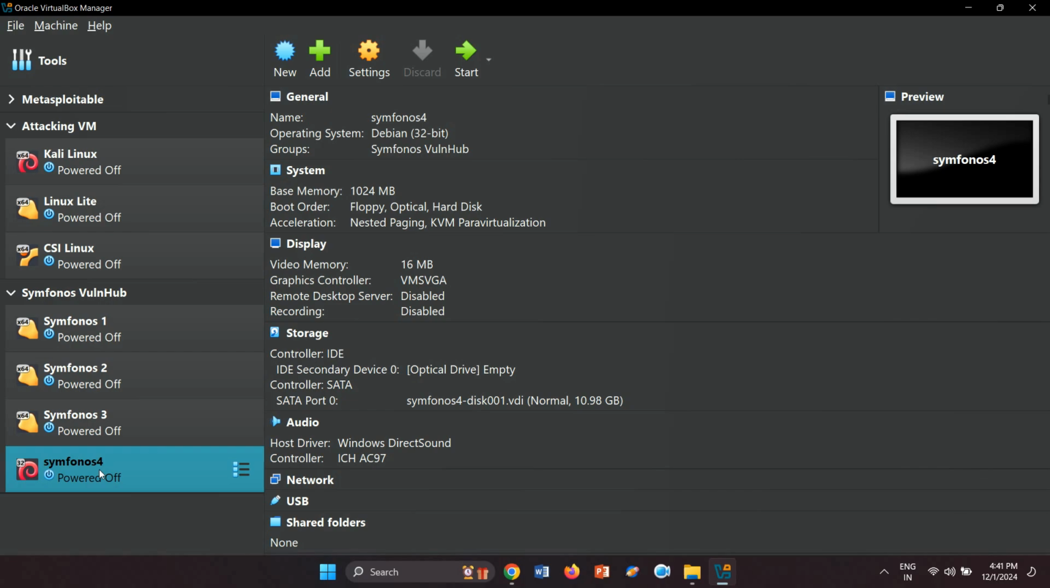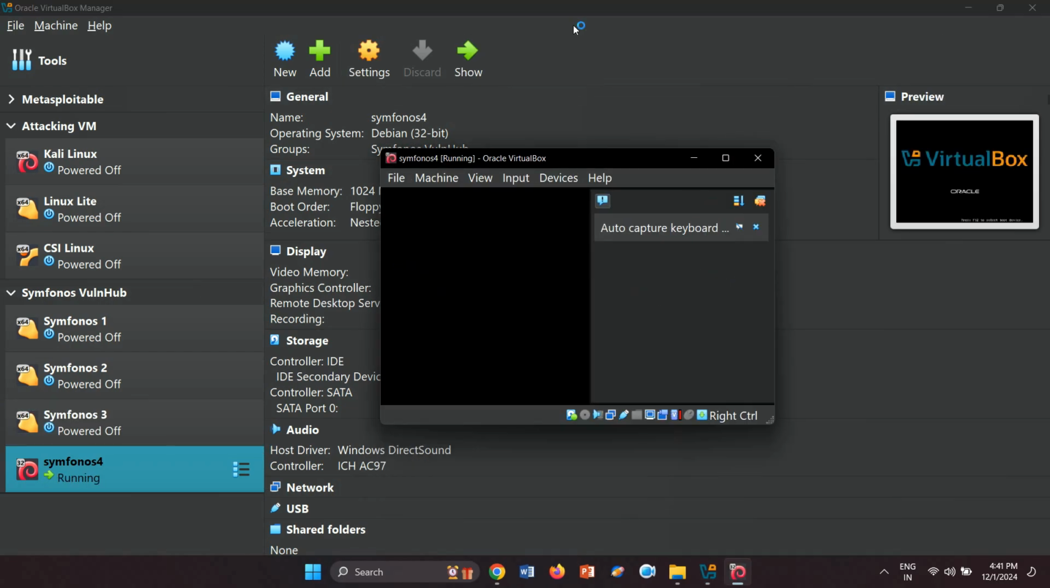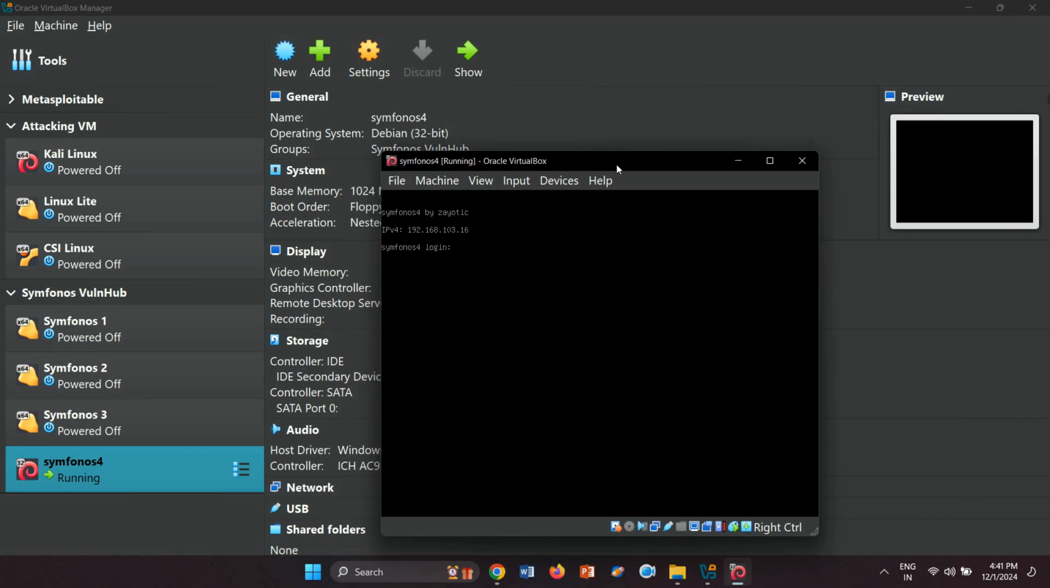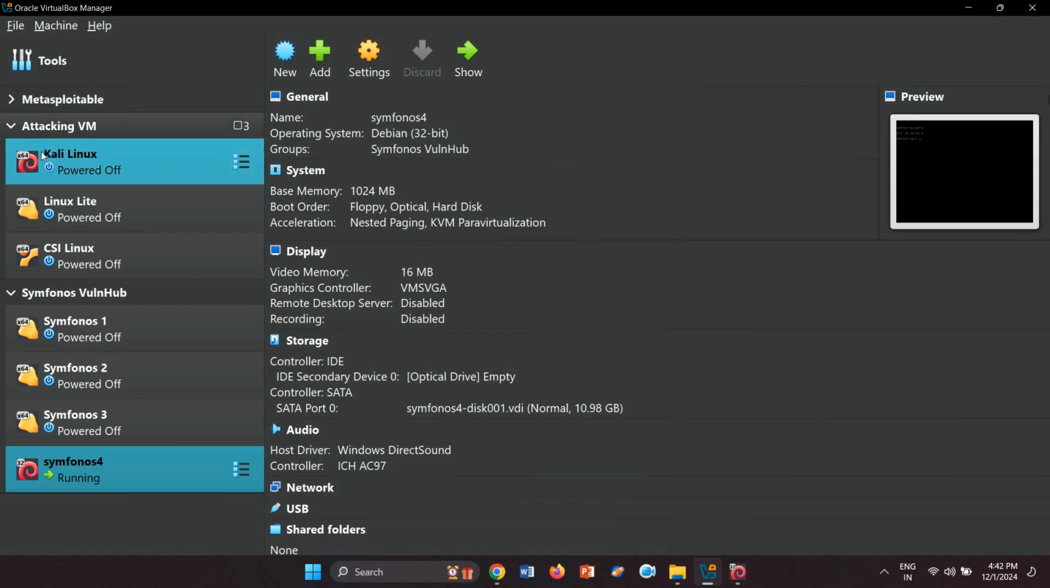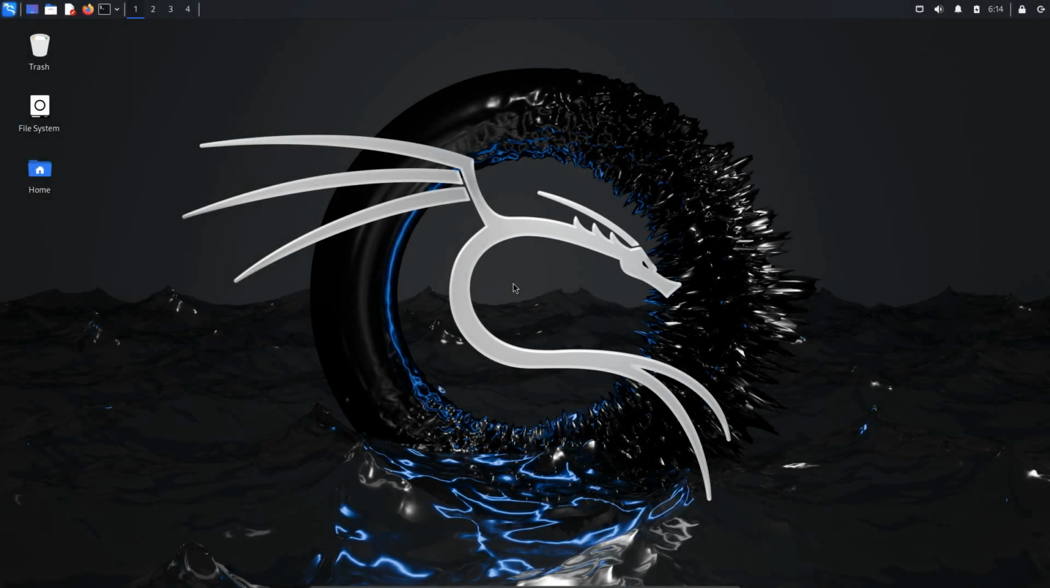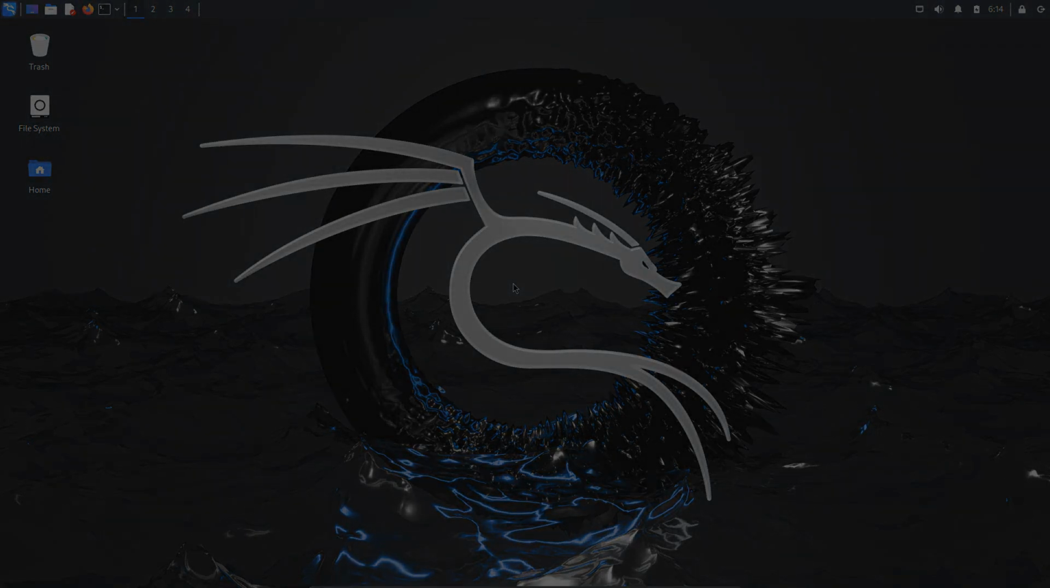Once everything is ready, start the virtual machine to confirm that it's working properly. After launching the virtual machine, you should see a login prompt, confirming that everything is set up correctly. Now we're ready to begin our exploration. Start by launching your attacking machine, which in my case is Kali Linux. With Kali up and running, it's time to dive into the fun.